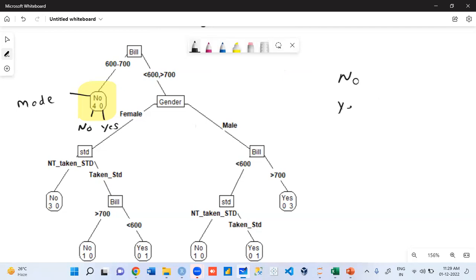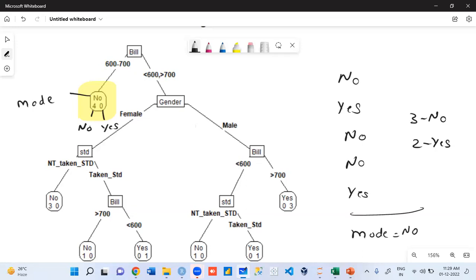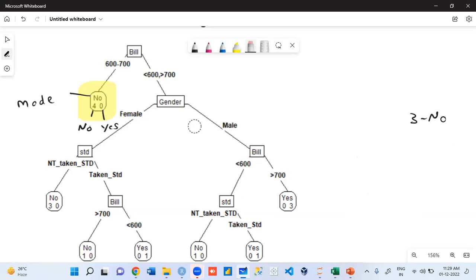No है, yes है, no है, no है, yes है. How many times no comes? How many times yes comes? Who is the highest repetitive? तो मोड क्या हो गया? अब समझा? ये स्टार्ट है. We are using machine learning में, inside machine learning we are using basic stats every time.